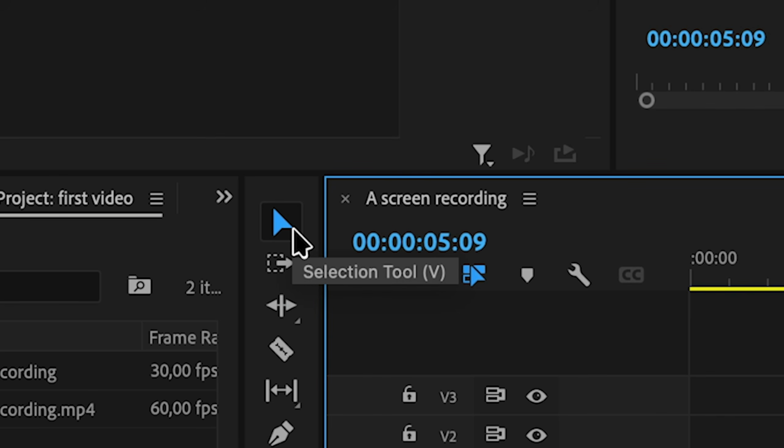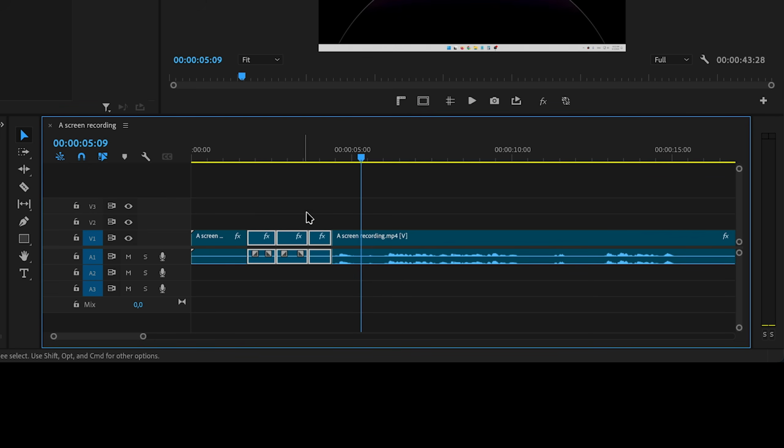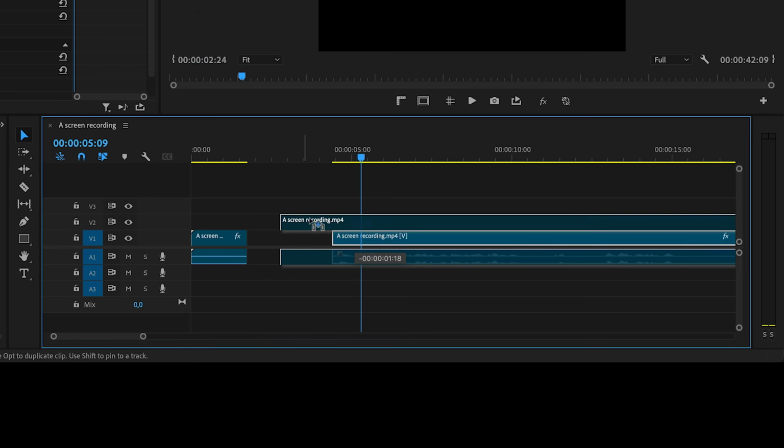For almost all things that you'll do inside of the timeline, you'll probably want to use this tool, the default arrow tool, because with it, you can select and delete clips and move things around.